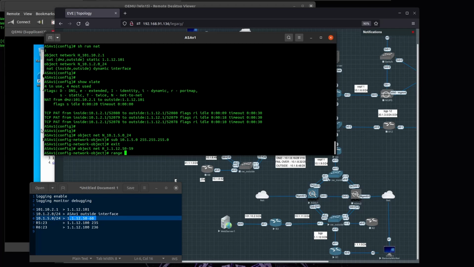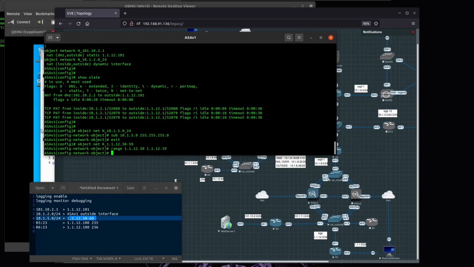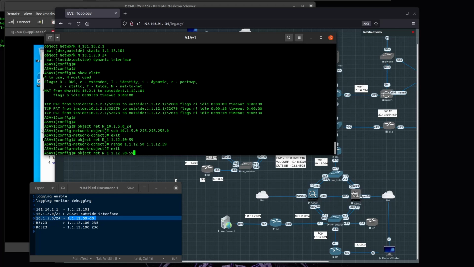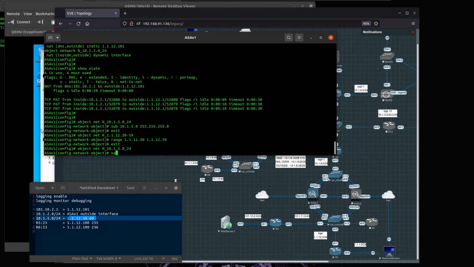And that's the range object. It's 111.2.59.50 to 111.2.59.59. And that's it. And now back to previous object 10.15.